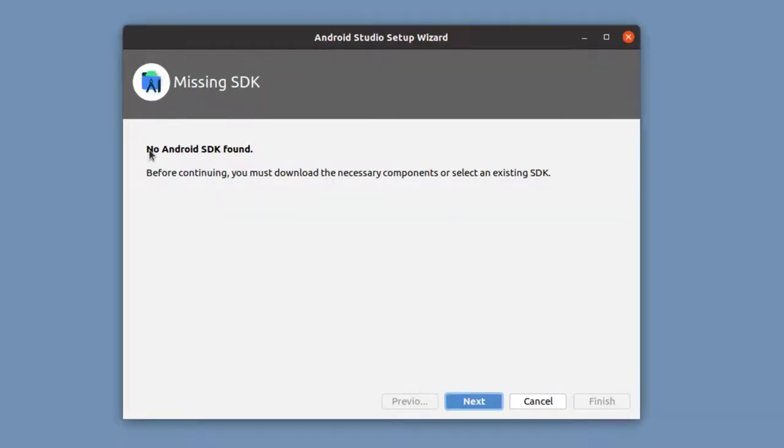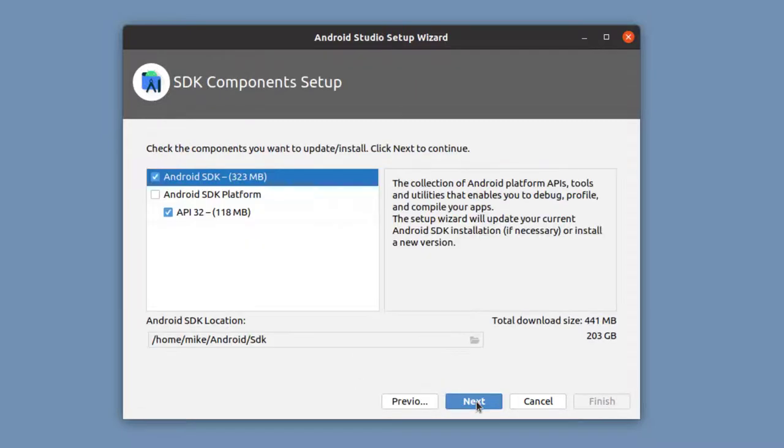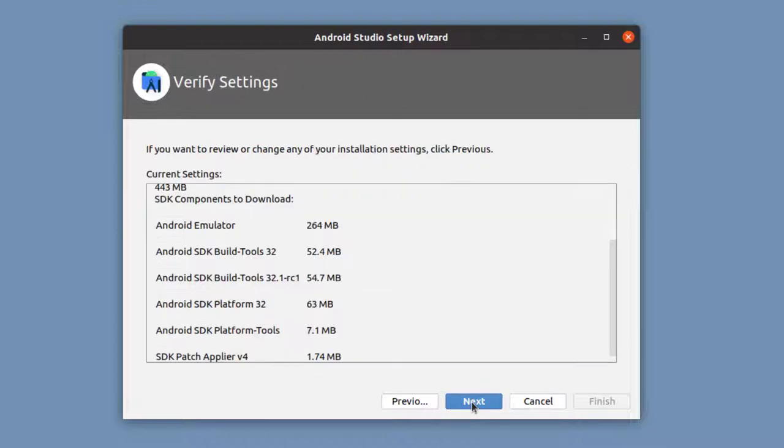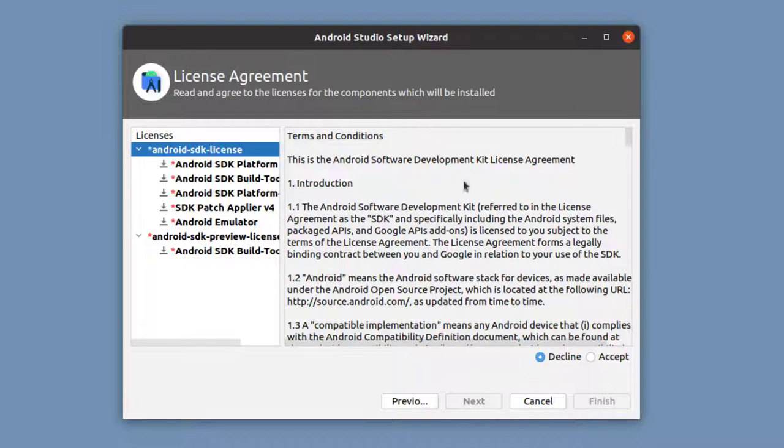The first thing it says is no Android SDK found, and that will show up on your first run. So then just simply click Next. And then we're going to accept the default and click Next and Next. And finally, it goes to License Agreement. There's two license agreements that you're going to have to accept.